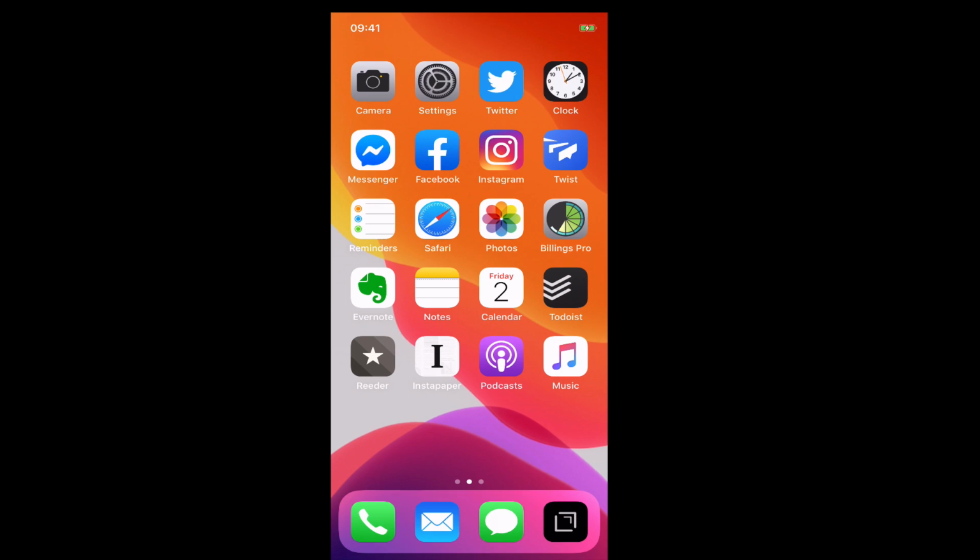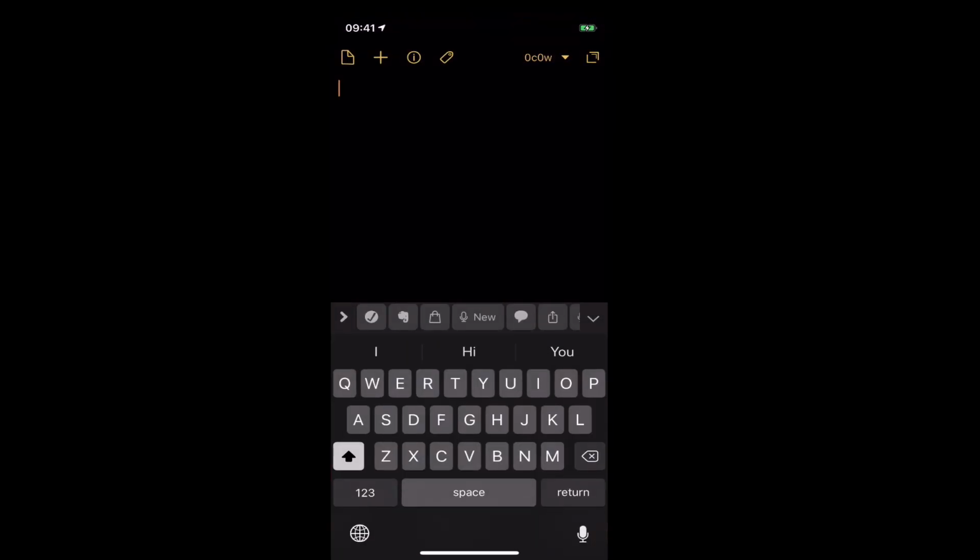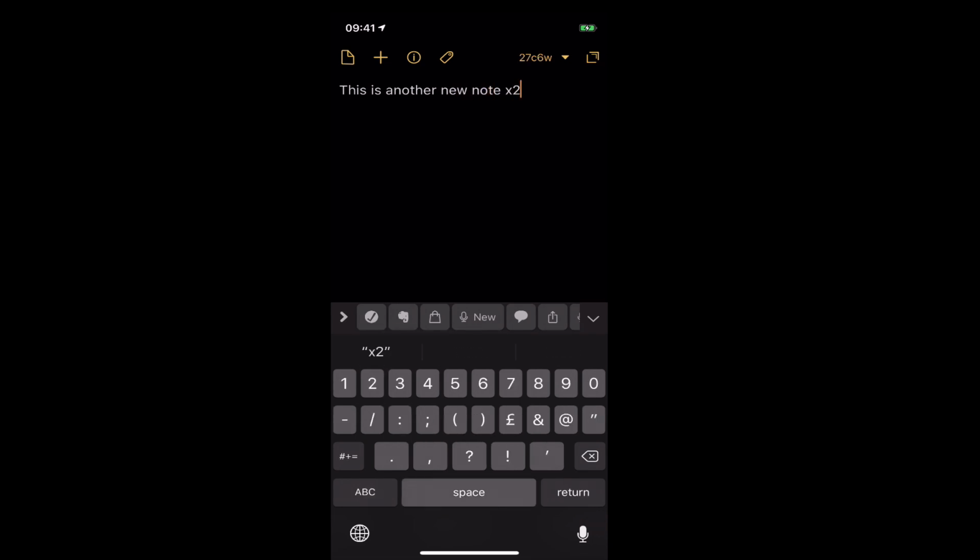Okay, now let's look at how to do it with Drafts. Now, as you can see down in the bottom right hand corner, I have my Drafts set up. So I tap on that and I can just start typing, this is another new note times 2. And as you can see at the top of the keyboard there, I've got the tick sign at the left hand side.